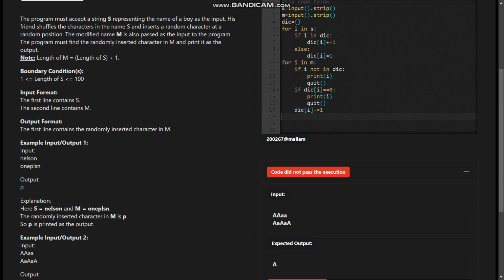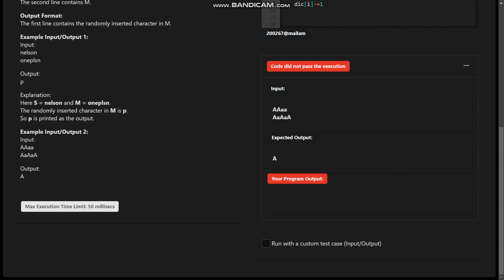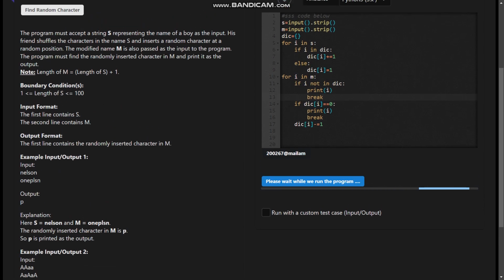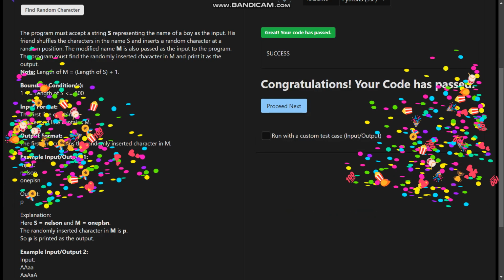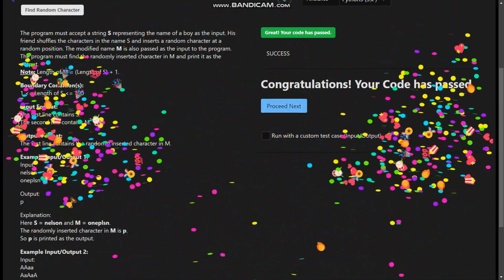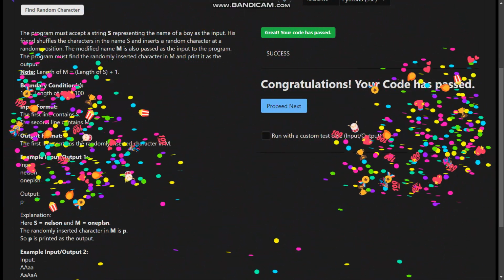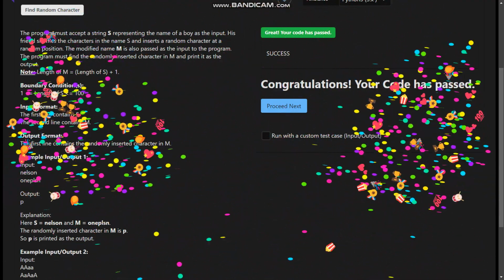If it is equal to 0 but the character is still present here, we just print it and break. Don't quit this; we can use the simple break statement here, because in many of the problems we are using quit. If I is not in the dictionary, we will directly print. If the value is 0 also, we will print. This is simple. If you can't understand, just trace back the for loops and all.